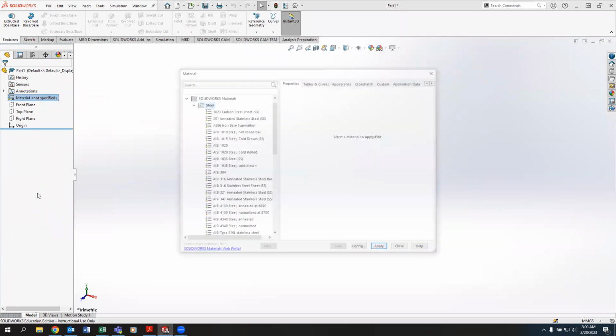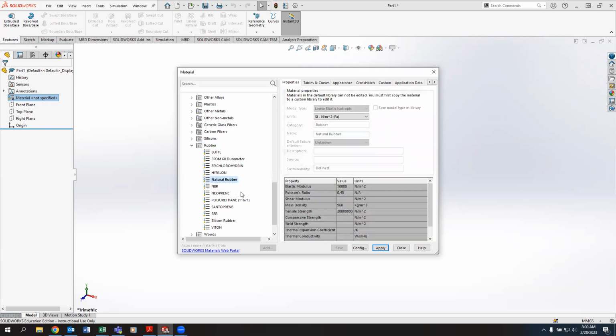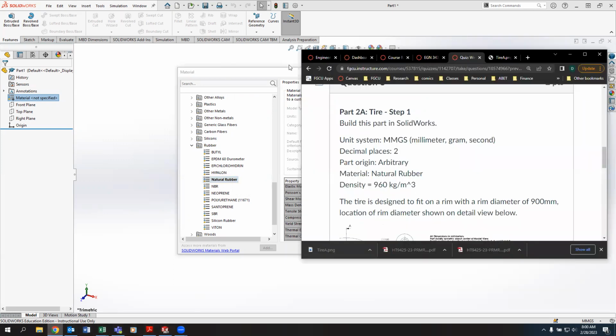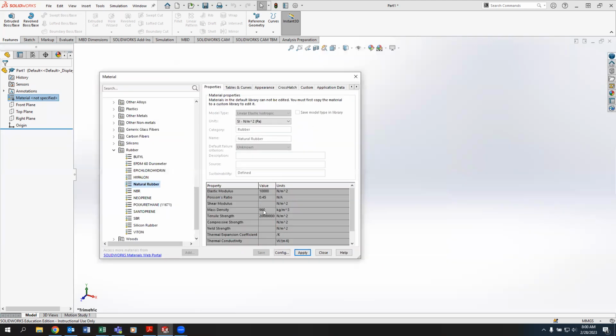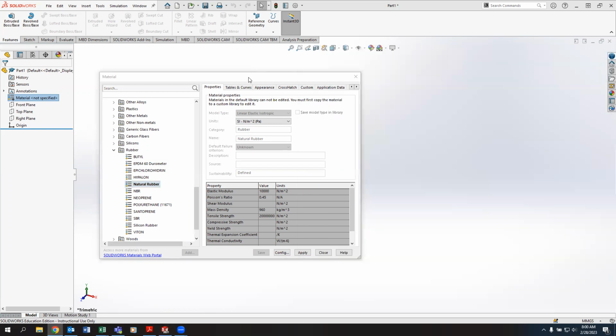Now there is rubber listed there, but that's not necessarily the same thing. So what we want to do is open up the rubber category, and then we have here natural rubber, which is going to be maybe slightly different than the rubber listed in the defaults. We can also check and make sure this is the right material by comparing the density. So here we can see we have a density of 960 kilograms per meter cubed, and here we've given it as 960 kilograms per meter cubed. So we know we have the correct material by looking at that as well.